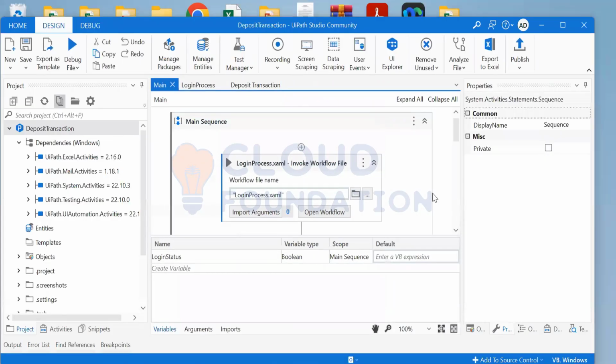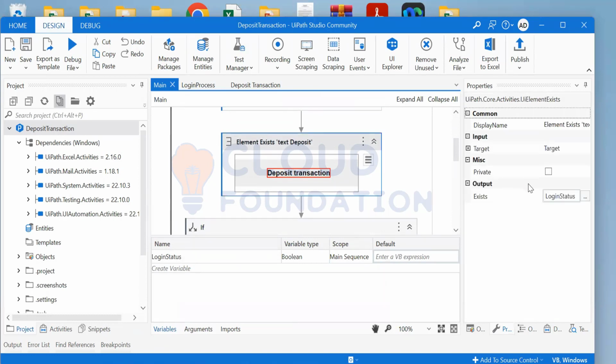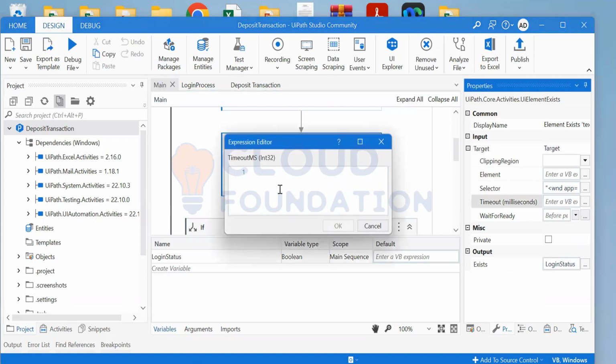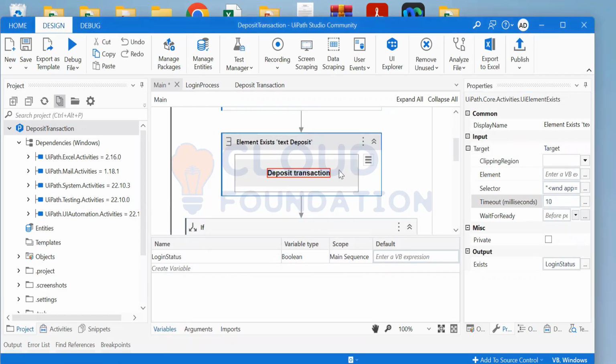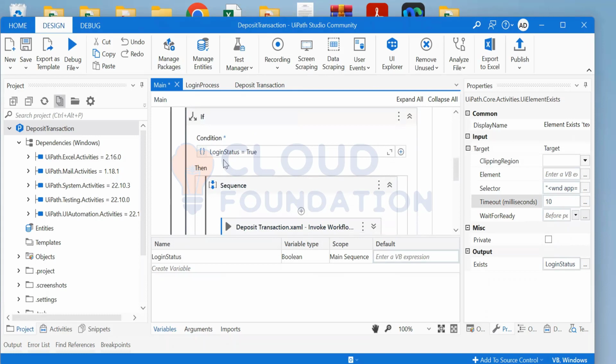Got it, Ajit? After the login process, I'm checking whether that element exists. When I check for that element, you can see the wait for ready timeout. What you can do is give it 10 seconds. Within 10 seconds, I need to check whether this window is coming or not. If the window comes, what is the login status value? True. If the window does not come, the login status is False. Let me run it again.